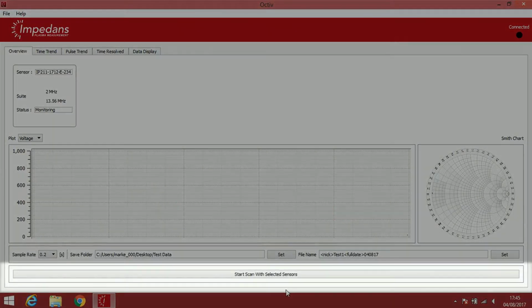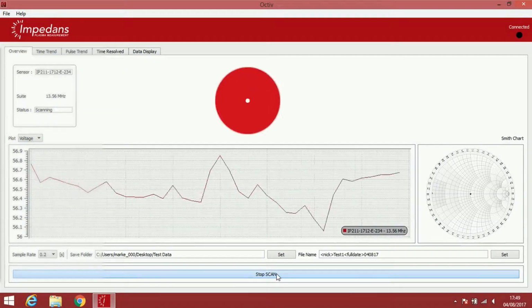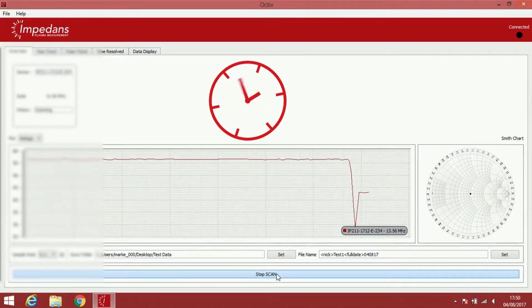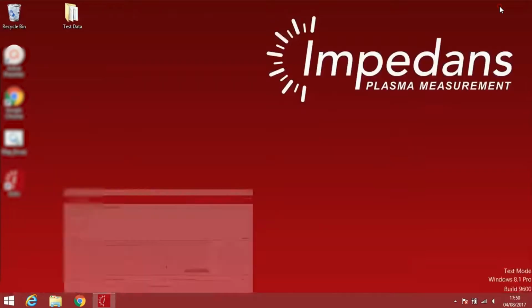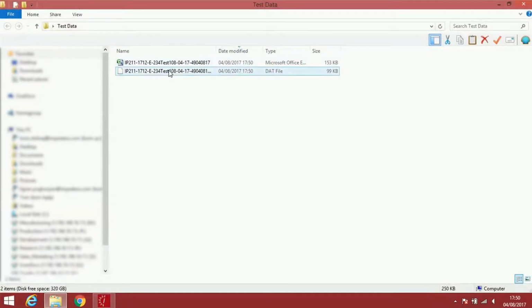Click Start Scan with selected sensors to begin the scan. And stop when you want to complete it. The .dat and .csv files will be automatically saved to your chosen destination folder.